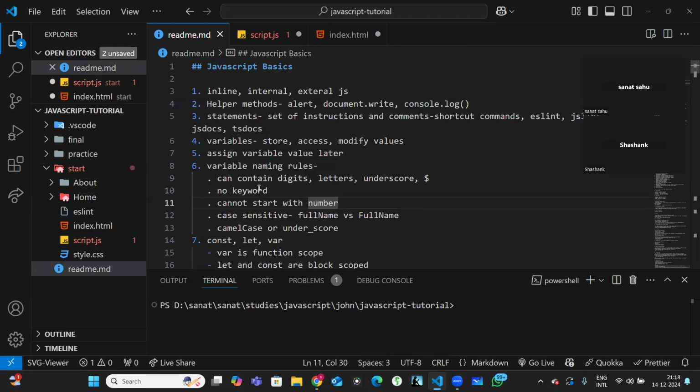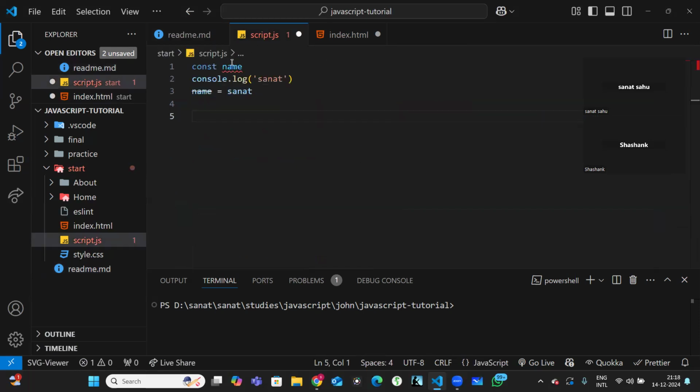Variable names, we can't begin with a number, that we know, and we can have a special symbol only: underscore and dollar can be used, and letters and digits can be used within, not at the start. So basically, we can't start like this. We can start with a dollar or underscore.